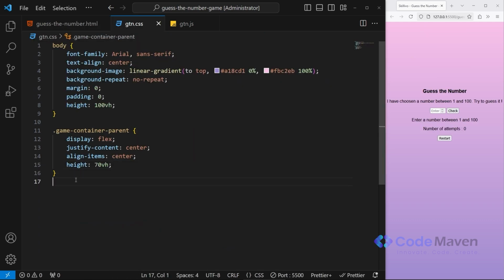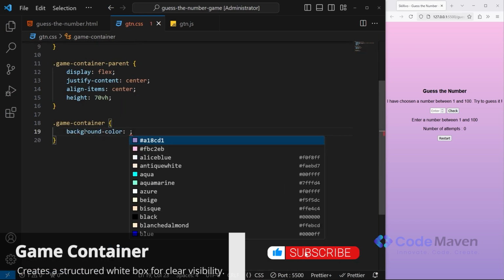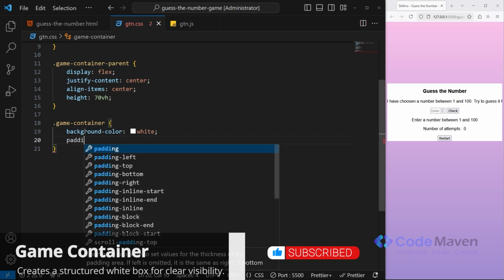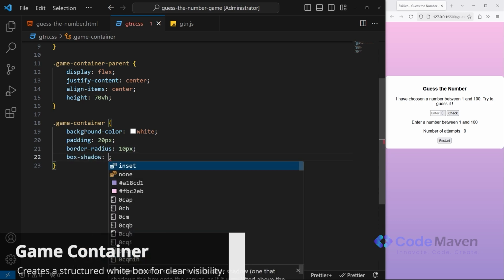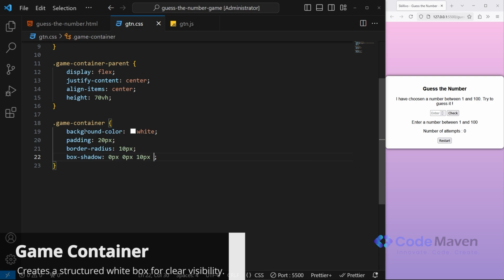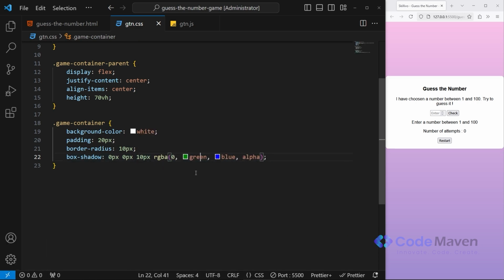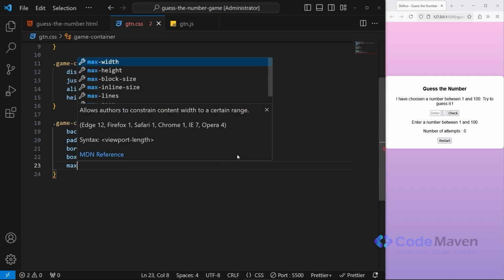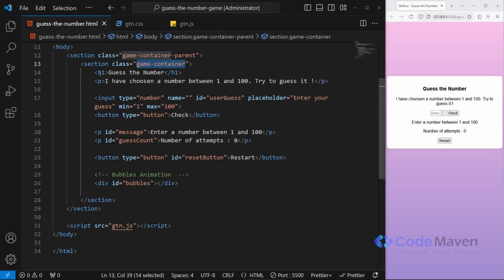Now, we style GameContainer, which contains all the game elements. It has a white background, padding 20px for spacing, and border radius 10px for smooth edges. We also apply a box shadow effect to give a floating appearance. The maximum width is set to 400 pixels, and margin auto ensures it is centered.